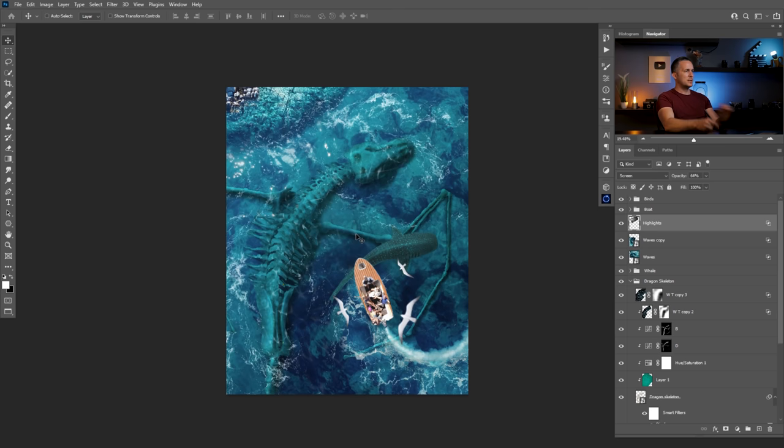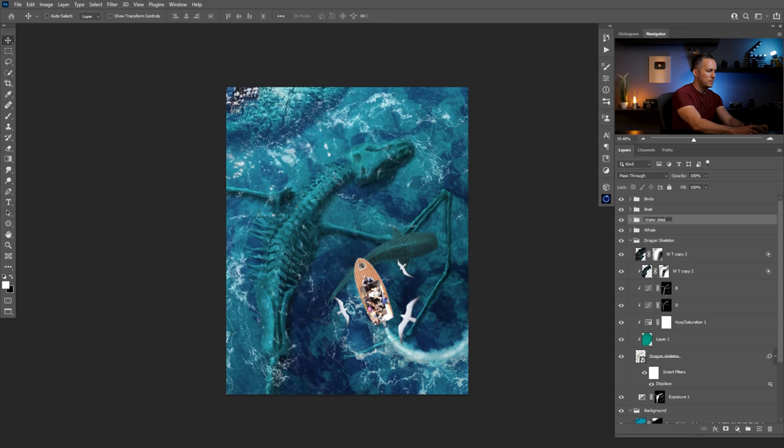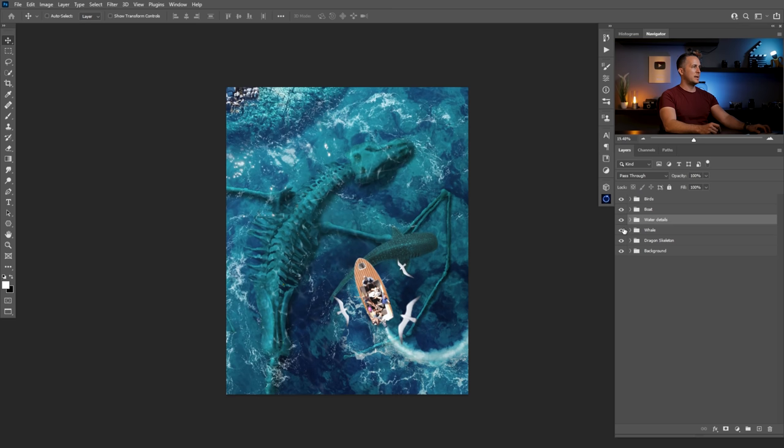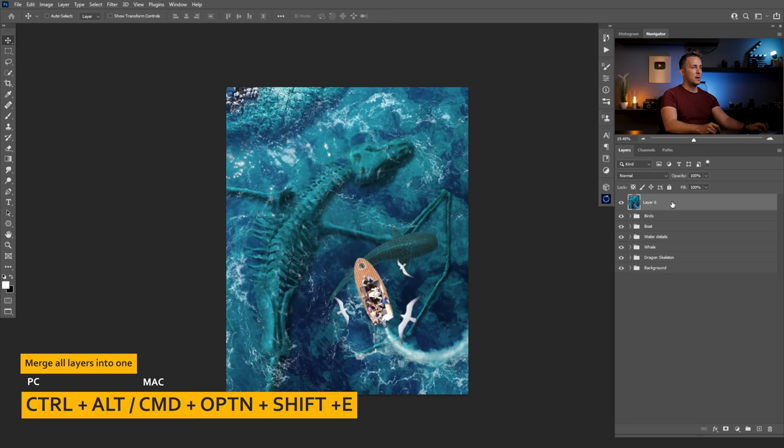So these are the water details. Let's call it like that. And we have all the clean things here. This is what I like. I can group everything together. Shift Control E or Shift Command Option E on a Mac, or Shift Control Alt E on a PC.